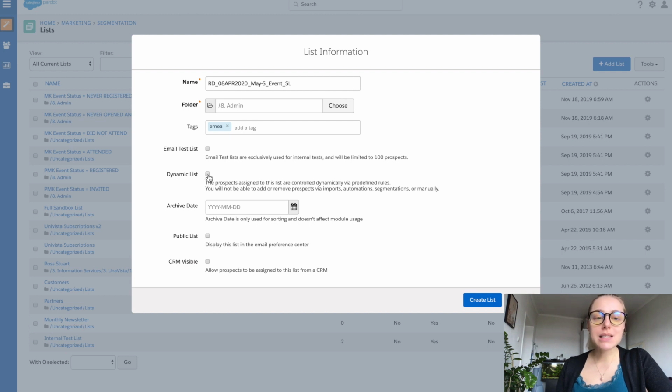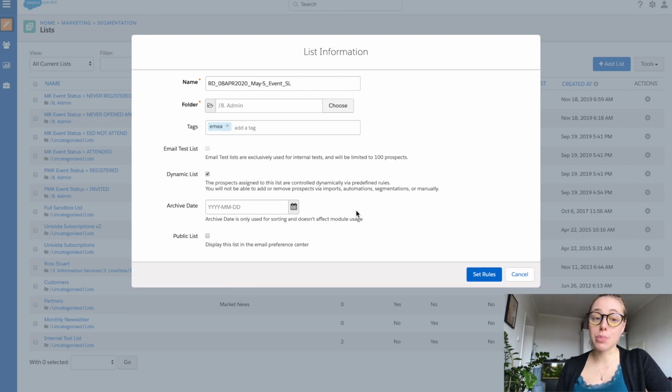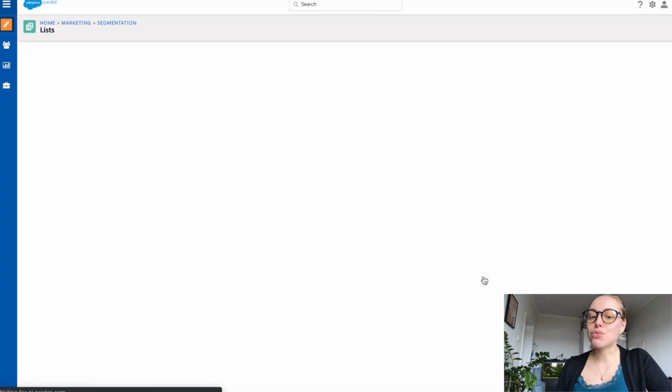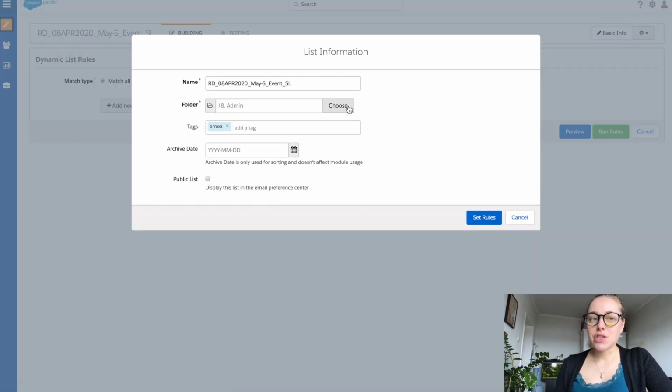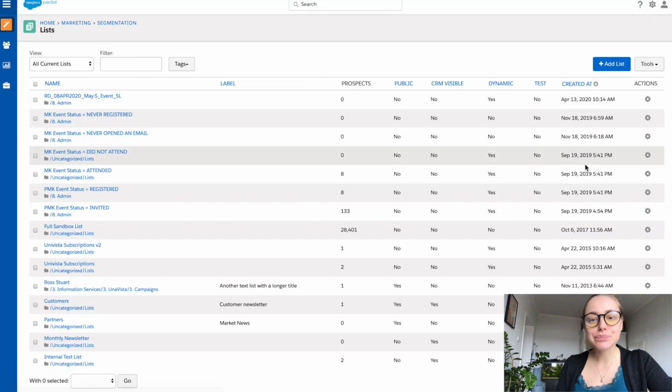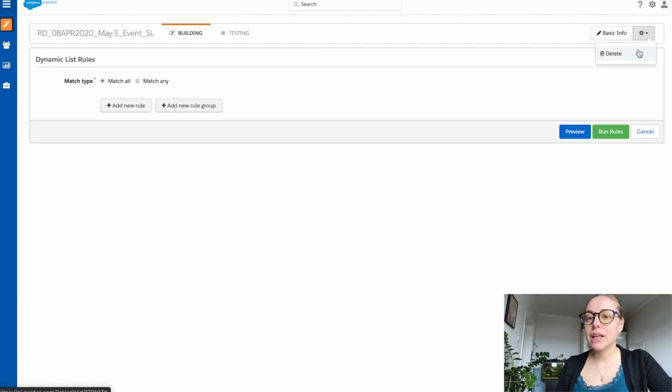So now let's explore the dynamic list option more. I'm going to click on this checkbox. It will give me the option to set rules. On the top, I'm going to have basic information. If I click on basic information, it will open the first pop-up options that appeared to me, and I can potentially relabel it or put it into another folder if I change my mind. And here I have the gear icon, and I can delete this list if something went wrong.